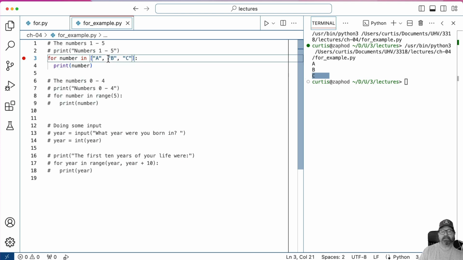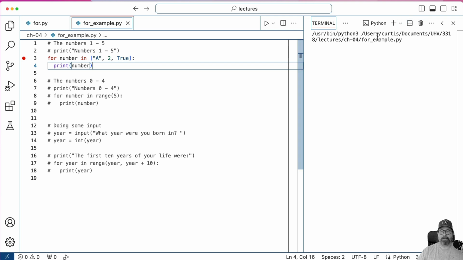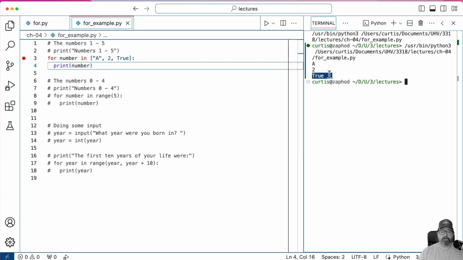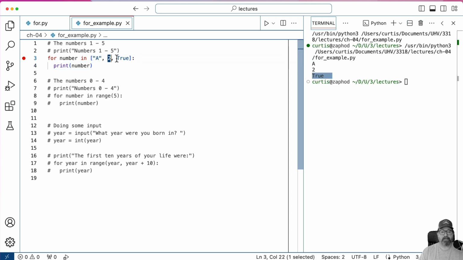We can do different values, A, 2, and true. That's a string, a number, integer, and a Boolean value. What happens now? Let's go ahead and run that. Boom. It prints out A, 2, and true. Look at that, because each of these values was bound to that variable one at a time.